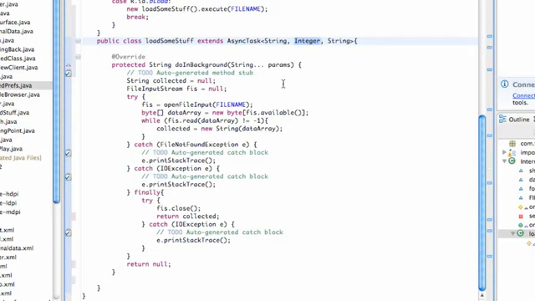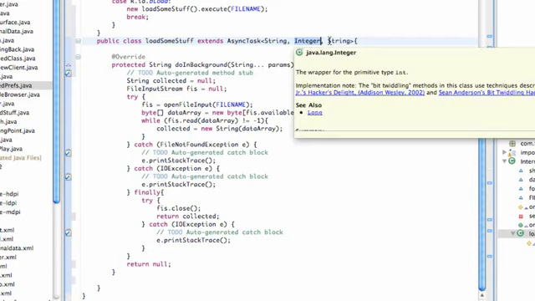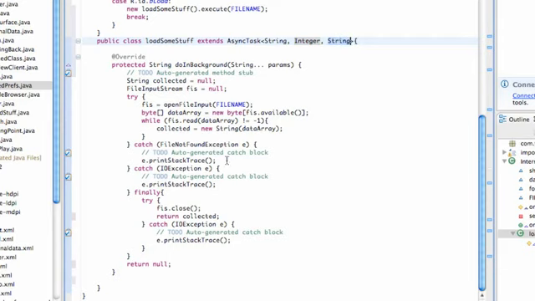I'm not sure if I'm actually going to show you guys that or not. We might, but I'm not positive yet. And then the third one is what we're returning. And again, we're returning another string called collected. So that's what those parameters are: what we're passing in, what our progress is, and what we're returning. And then this doInBackground method is what is called when we execute.